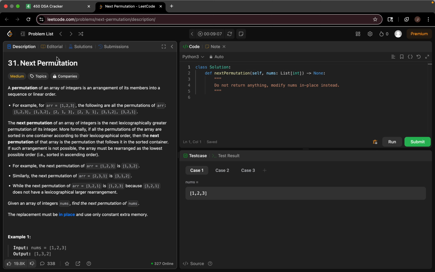A permutation of an array of integers is an arrangement of its members into a sequence or linear order. For example, if the array given is 1, 2, 3, the following are the permutations of the array: 1, 2, 3; 1, 3, 2; 2, 1, 3; 2, 3, 1; 3, 1, 2; and 3, 2, 1. So this is the sorted array format for this array.